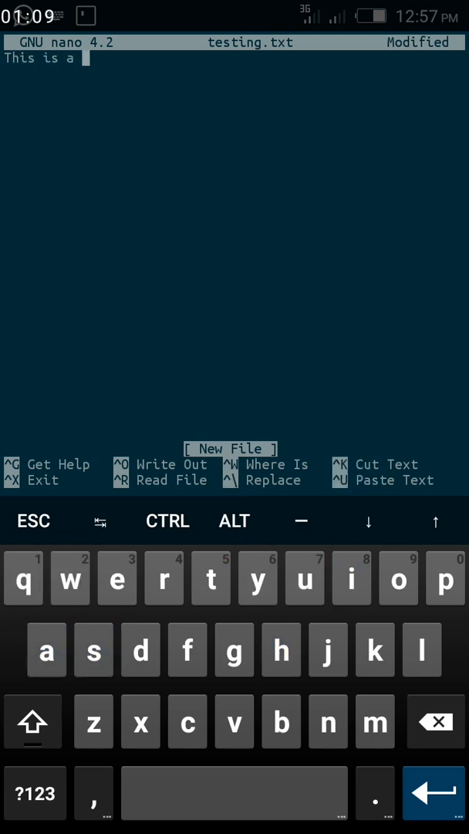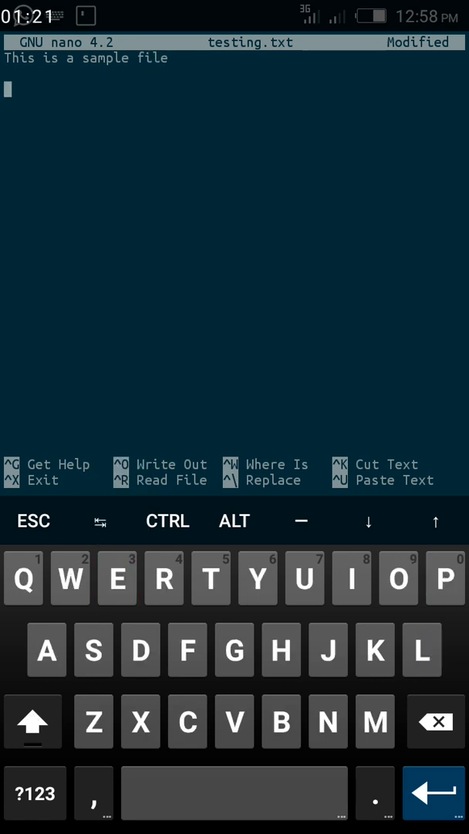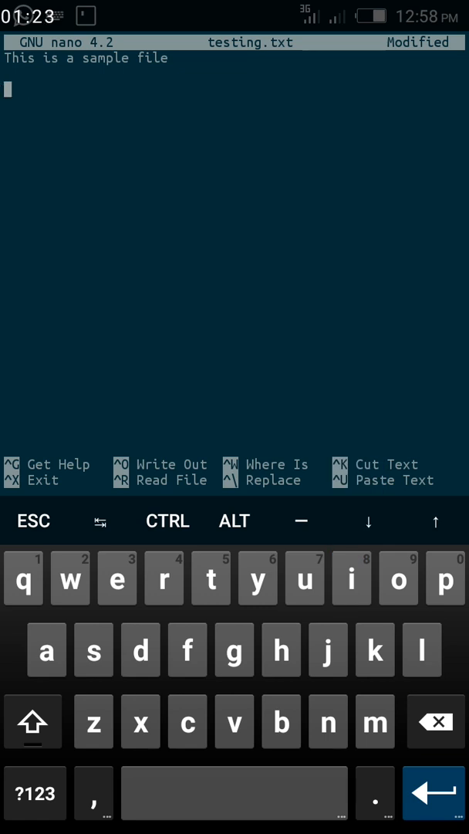This is a sample file written inside of Nano editor.